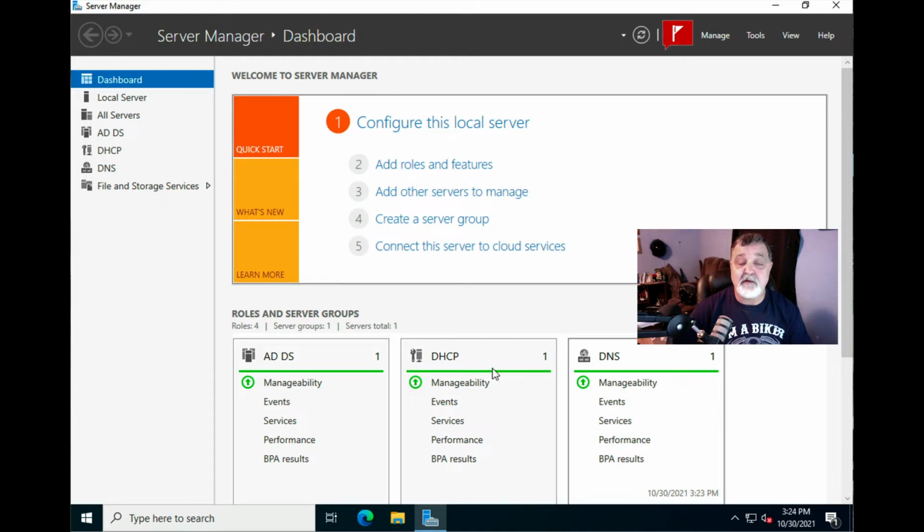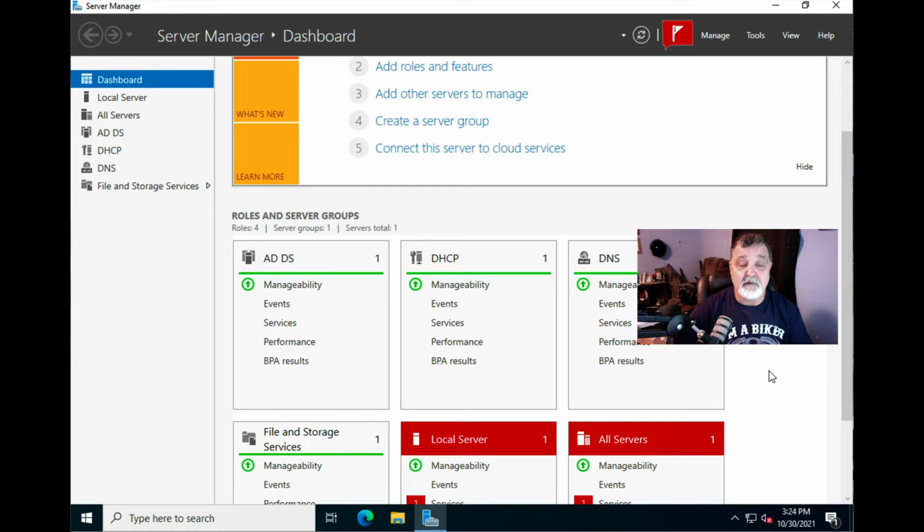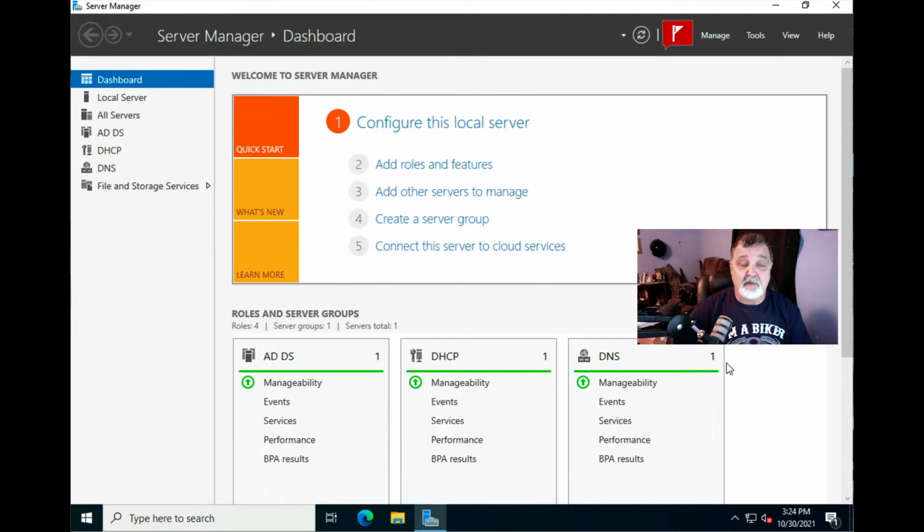And you can see here already that DHCP is installed now, as well as DNS. So everything is installed and set up, ready to roll. Okay, as well as the Active Directory Domain Services. So those are the 3 new roles that we've just installed.